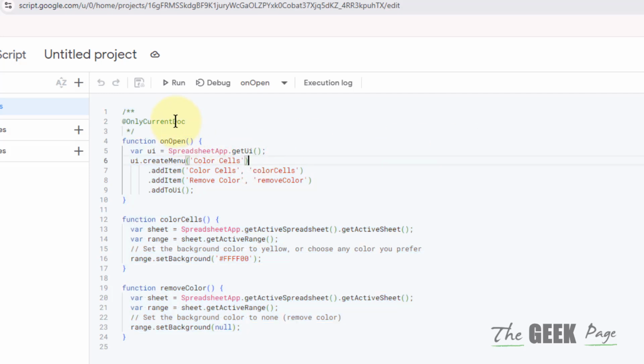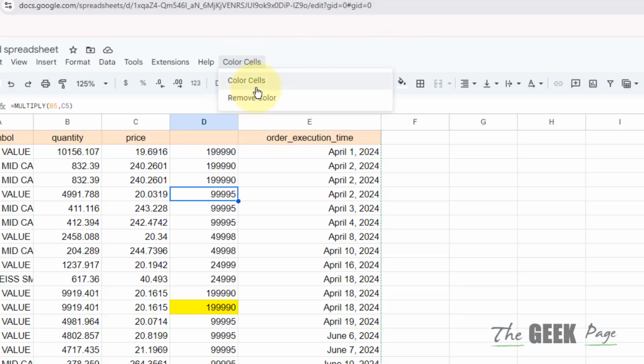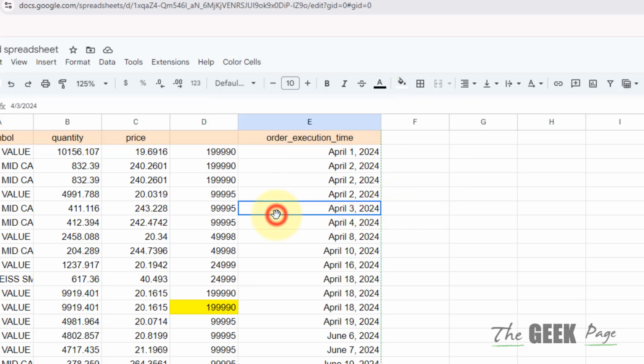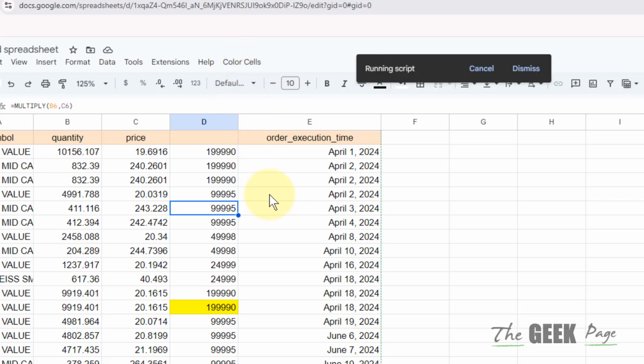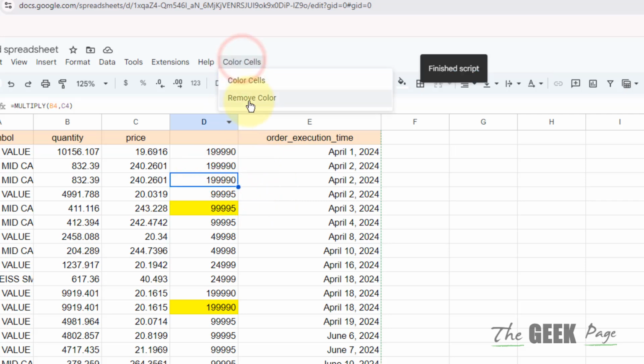And once you have done, just save the project to Drive, and when you will try to do it first time, it will ask for your authorization. Just authorize it by clicking on yes, and after that you're good to go. You can color any cell with this menu.